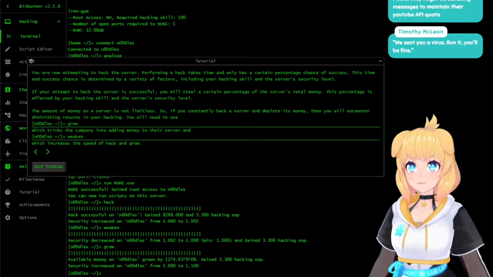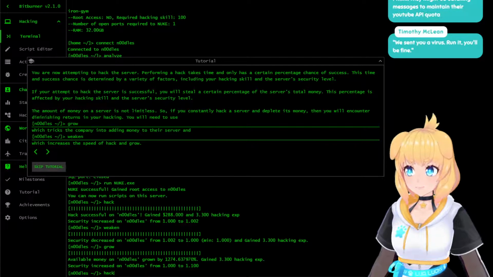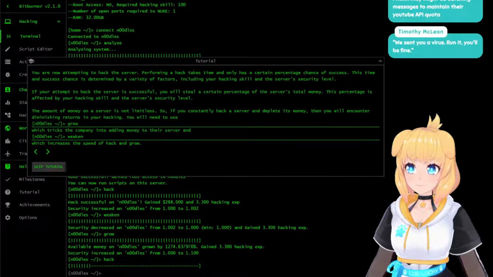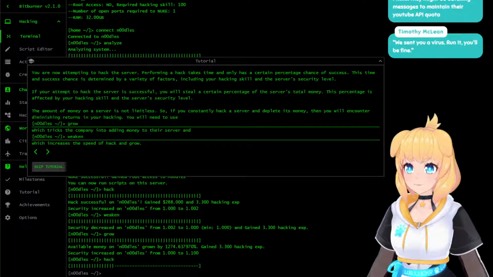Okay, let's see here. There we go. Now I want to hack it again. If I hack it again, I'll get more money again. Whoa! Available money on Noodles grown by 1,274%? Whoa! That's too much.